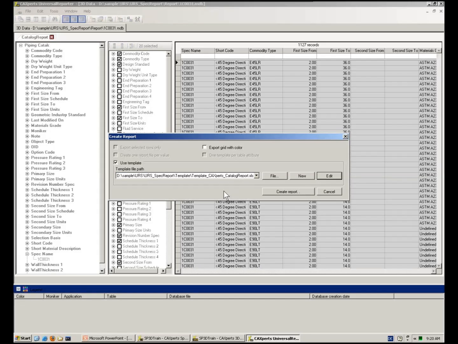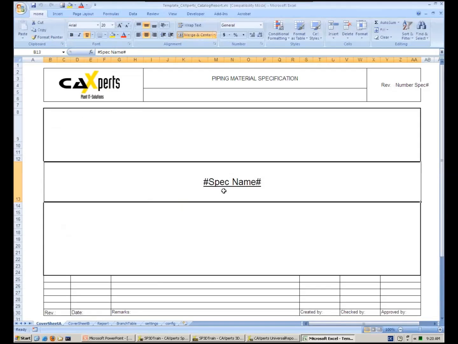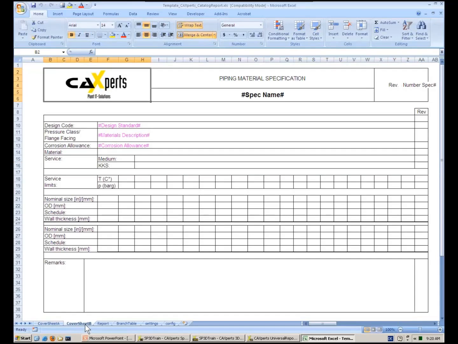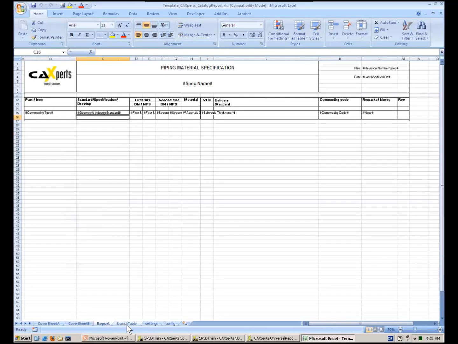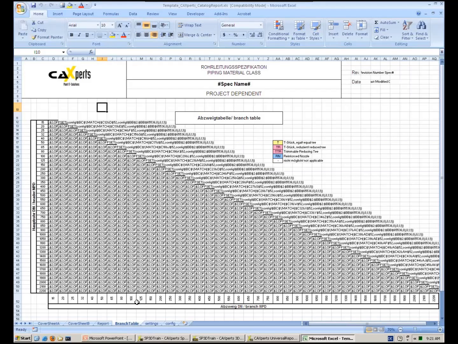Let me show you this report. This is a report with different sheets. And you see, for example, there is a general overview with the spec name on this sheet. There is a sheet where you can see all the part-independent data, something like service limits, corrosion allowance, and design code, and what else about the schedule thickness and wall thickness. There is a report part, and as well there is a branch table.